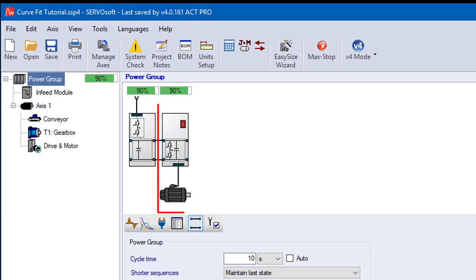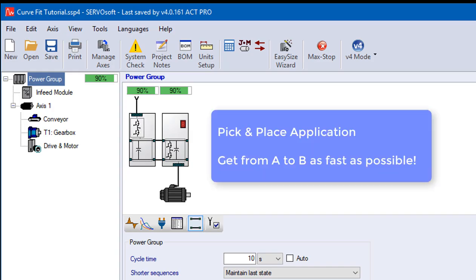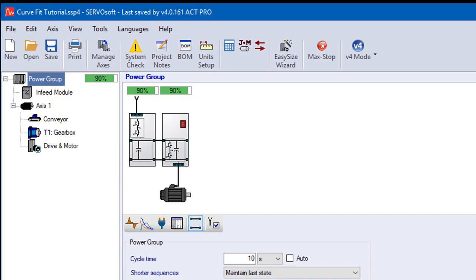This is a single-axis inverter on a shared bus with an infeed regen module to feed and regen the bus power. This conveyor-driven pick-and-place application's primary objective is to get from A to B as fast as possible. As shown by the utilization bars on the main form, the existing sequence is limited by the infeed and drive, each operating at 90% utilization or a 10% margin.